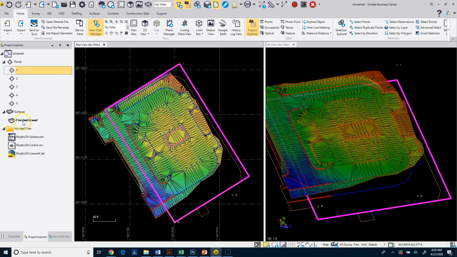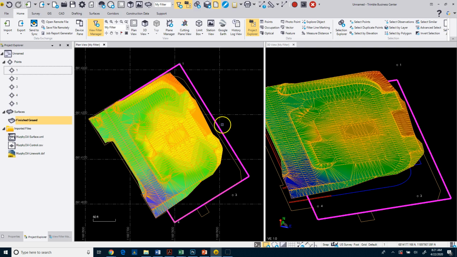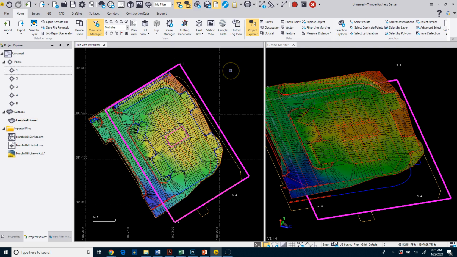Now, not everything shows up in the Project Explorer. In the case of some of the line work, such as this property line, all you have to do is left click on it, and you'll see that now I've selected that property line. Now, if I click on the surface again, you'll see that it deselects the property line. If I just left click anywhere in the plan view, it deselects all the objects.